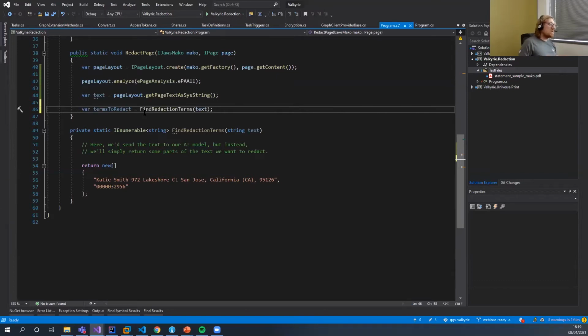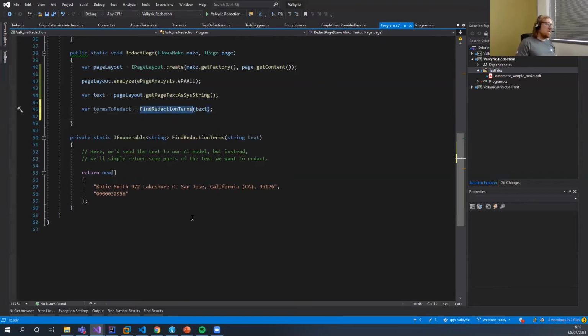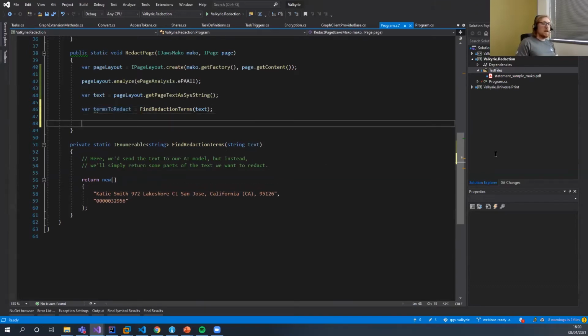To do that, you could pass it off to an AI model and say, I've got this text on my page, what's the personally identifiable information? And it will give you back the terms in that text which the AI model thinks are personally identifiable. We'll skip that for now, and we'll just use this convenient method, which says, out of that text, this is personally identifiable, and this is personally identifiable. We'll go through and redact all occurrences of these two items. So we've got our two terms to redact now.